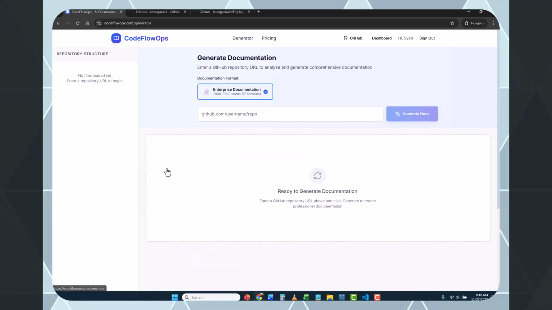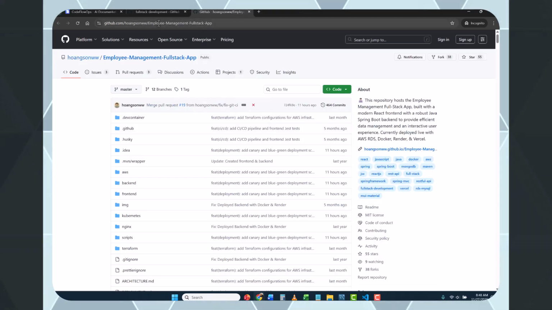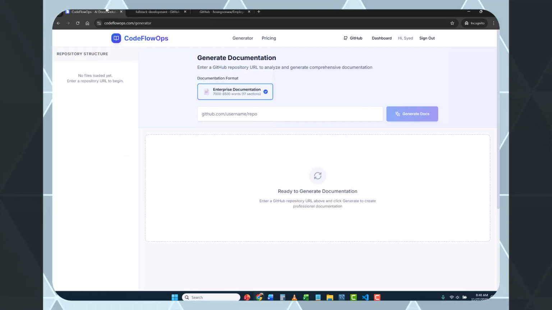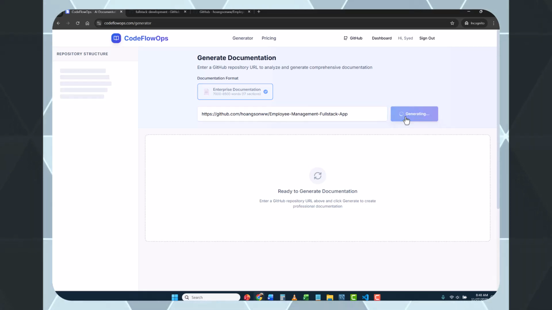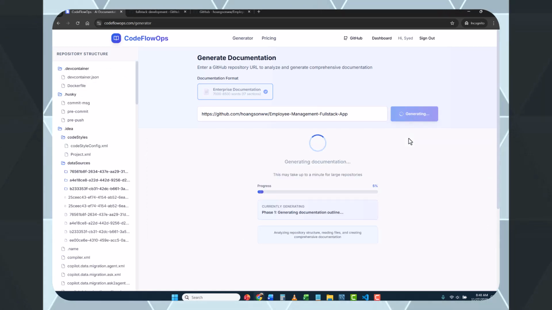So I'm going to go ahead and click on Generate Docs and simply enter the GitHub URL. This is a full stack repository as a sample. I'm going to go ahead and copy this and navigate to CodeFlowOps, simply paste, and all I need to do is generate docs, and it's going to go ahead and start the enterprise-grade documentation.